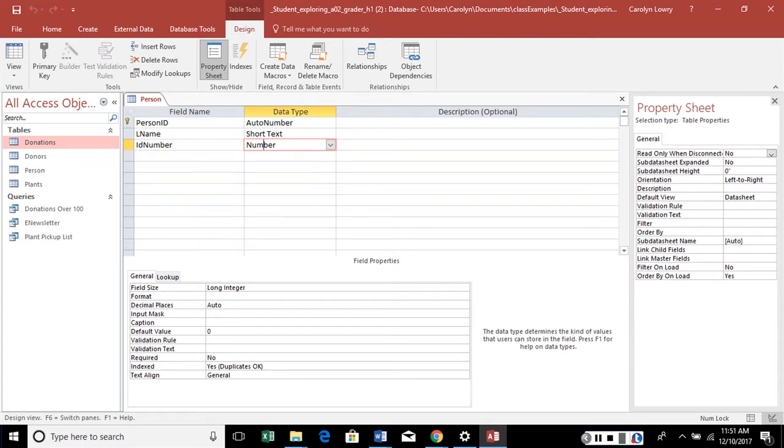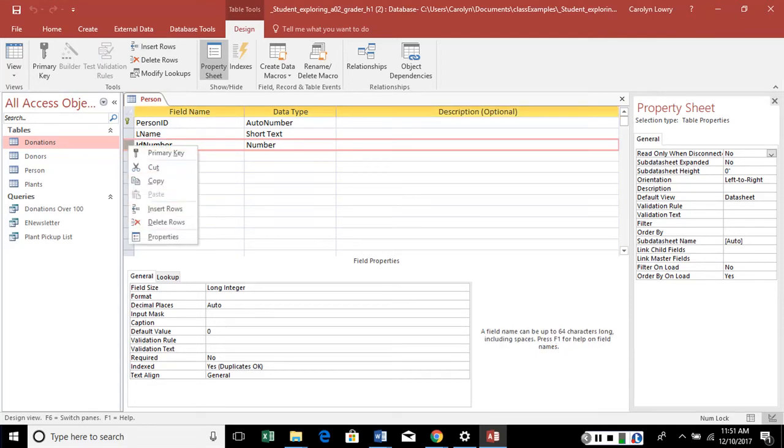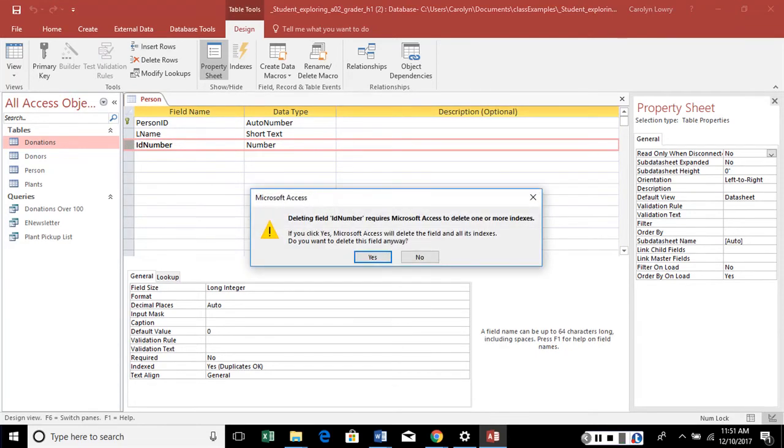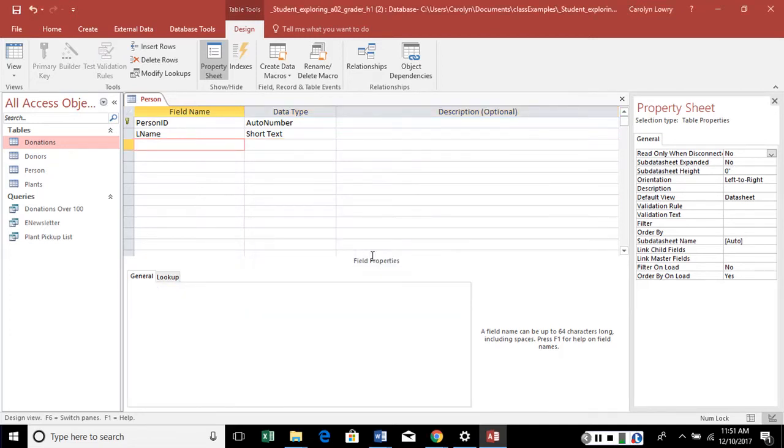All right, now we actually can delete fields in here too. I can just right click and go delete row. And yes, I'm going to delete it. It's going to warn you if you have entered data that it's going to delete the data as well. We don't have any data entered in this.